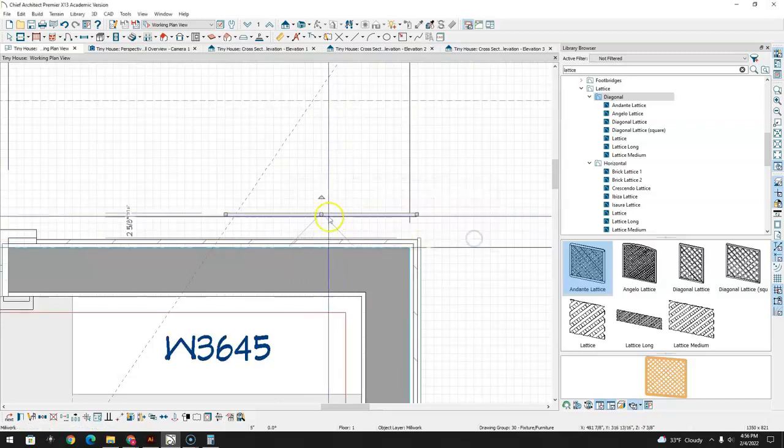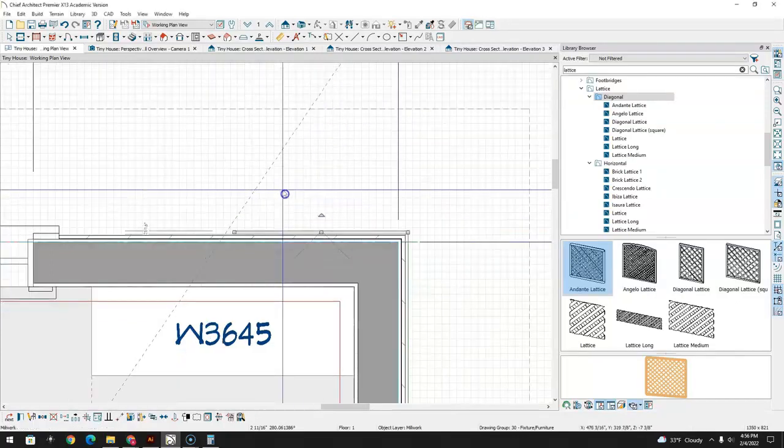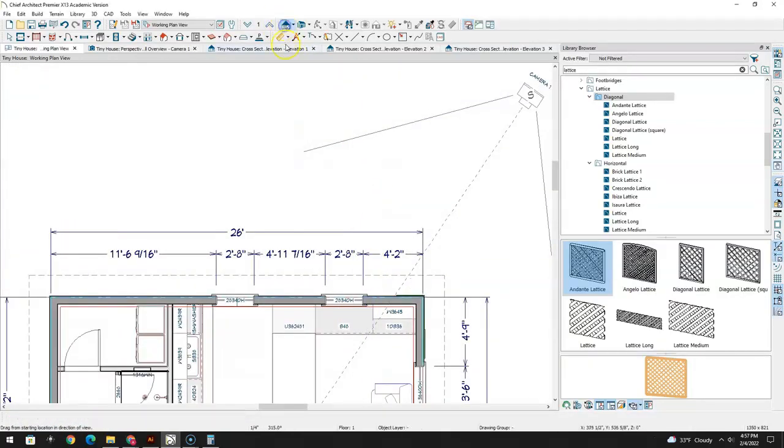Of course, you're going to get that every time. You're going to get that little error message. And I'm just going to kind of line it up like that. And where's my elevation camera in the back? Do I have one? I don't have one. So let's go ahead and create one.